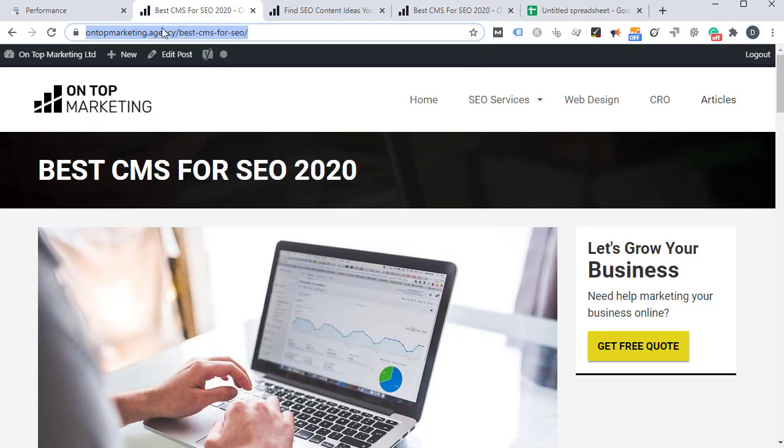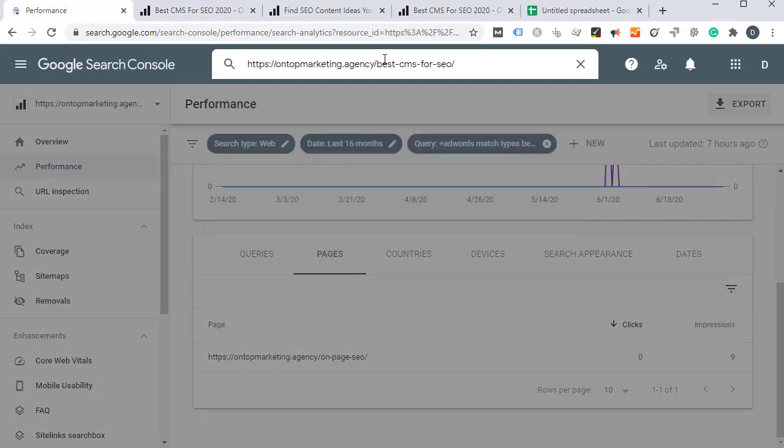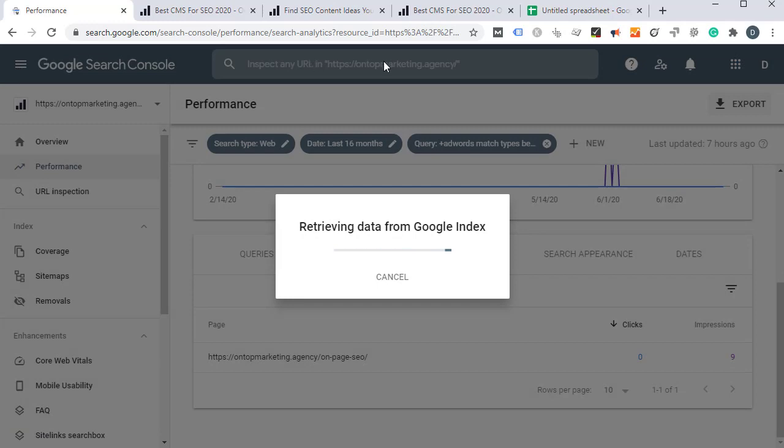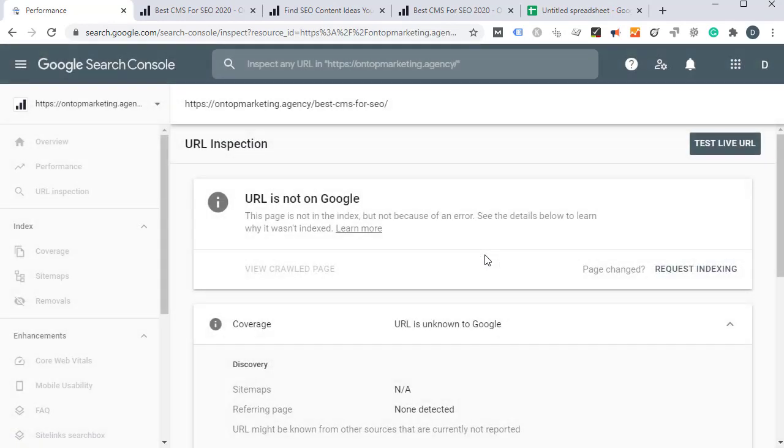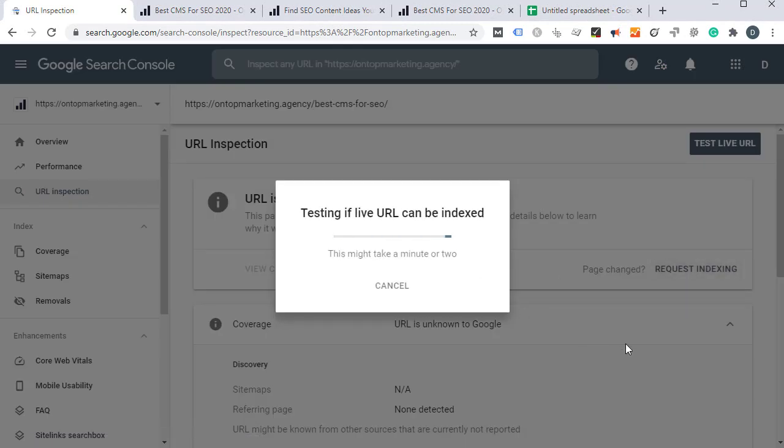And the very last thing that I want to do with this page right here is I want to copy this, come into the Search Console and paste this in at the top under Inspect Any URL. And then we just give this a little bit of time. Sometimes this has been running really slow for me lately. When it goes through, click on Request Indexing.